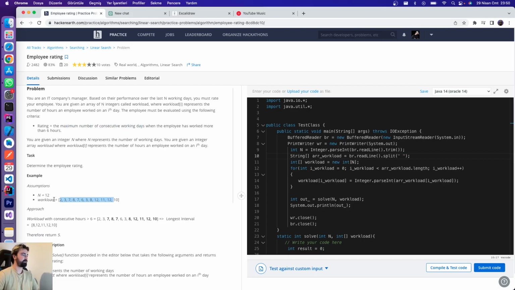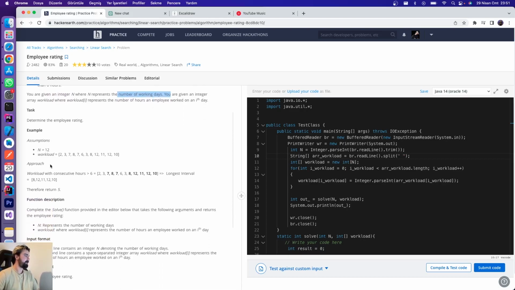Cool. Okay, there is a workload and 12 days. Find the employee rating. Cool. You're given an integer n, where n represents the number of working days, and an integer array workload, where workload[i] represents the number of hours. Okay, approach: workload with consecutive hours greater than 6. Okay, 2, 3, 7. It says consecutive hours greater than 6. I mean, 2 or 3 is not.